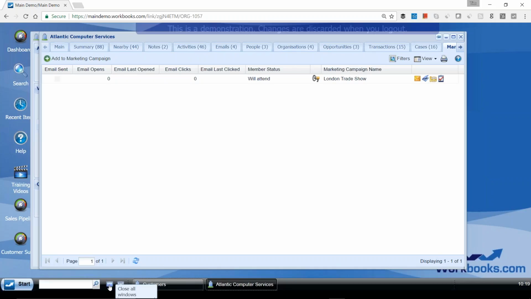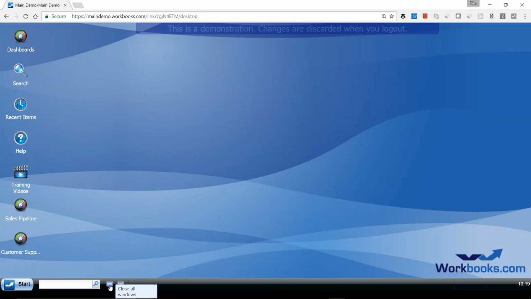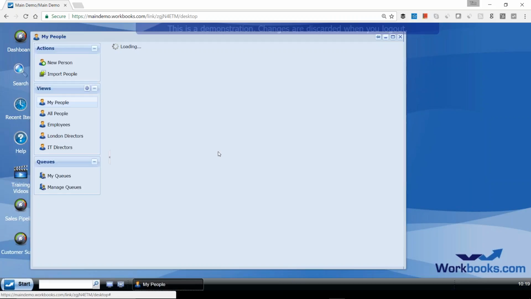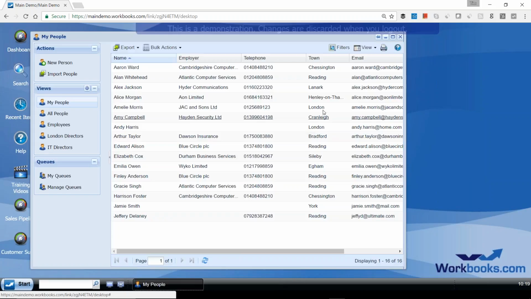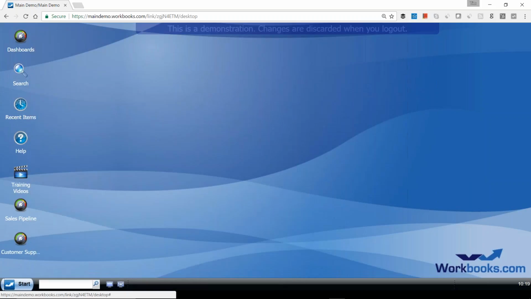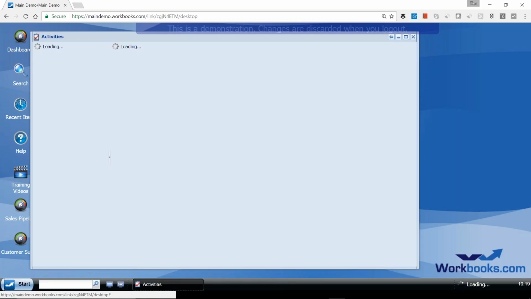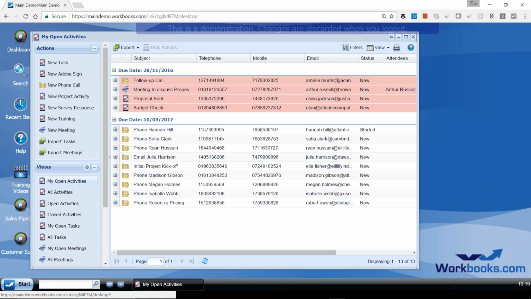If I click on this little icon down here, that will close all my windows on my desktop, but a very easy way from that start menu to access all of the key parts of the system, the individual contacts in your system, individual people, accessing organizations, moving through activities, so what are you doing today, what are your colleagues doing. You can view this as a list or in a graphical diary type format as well.